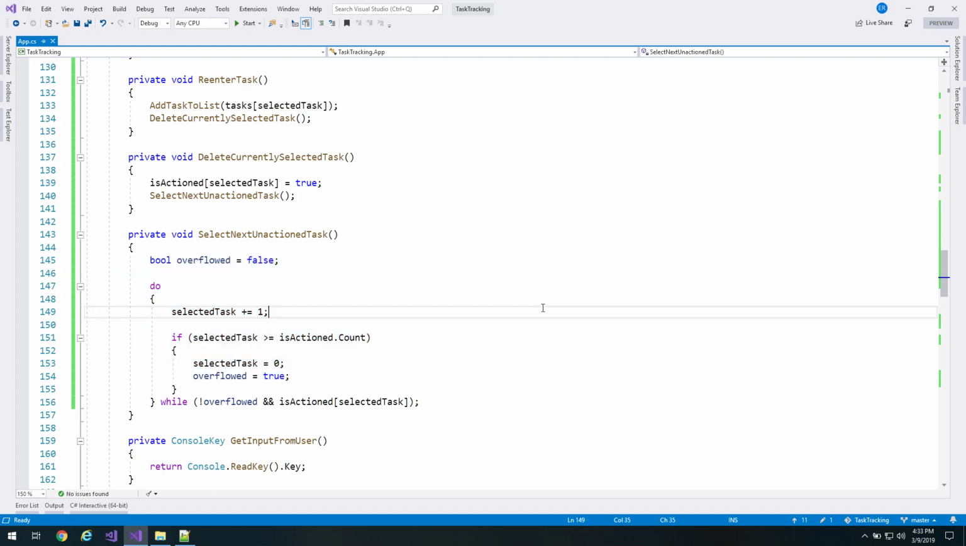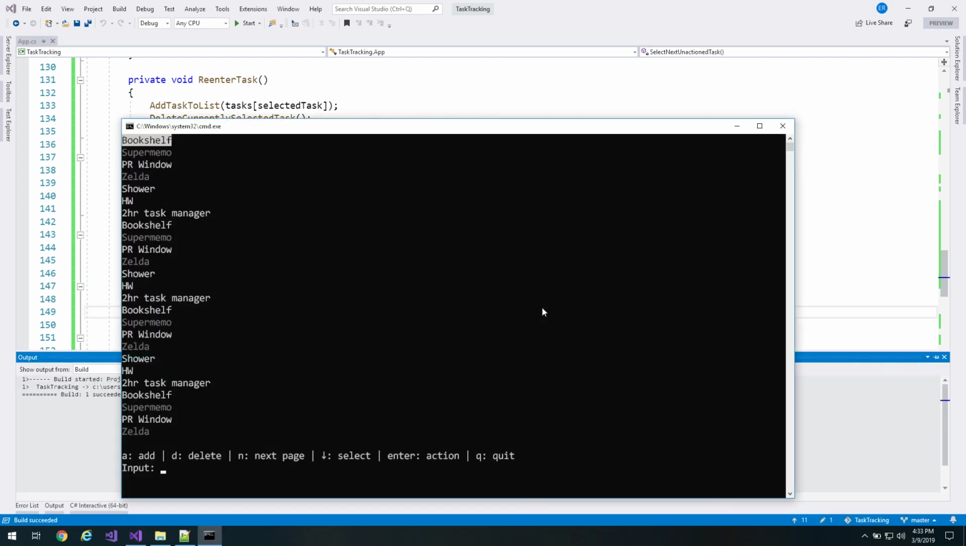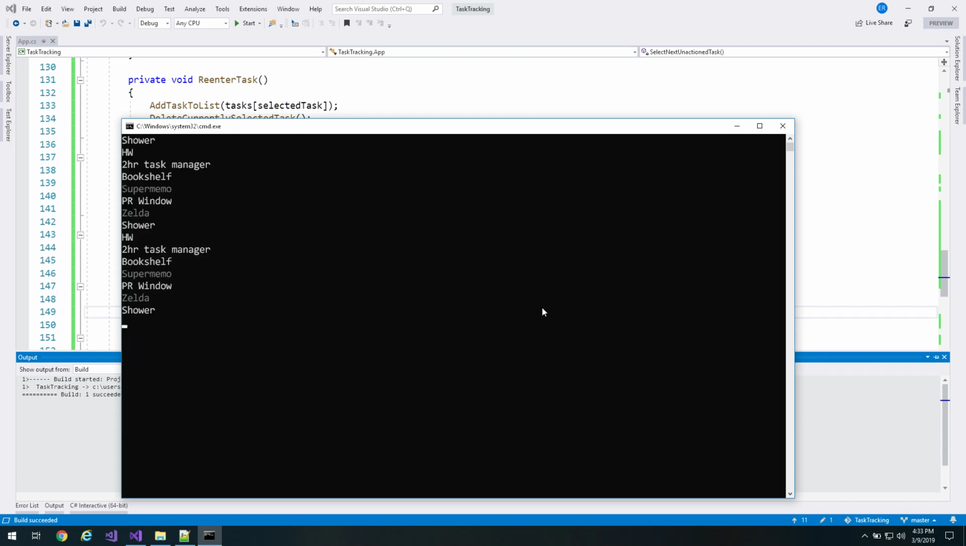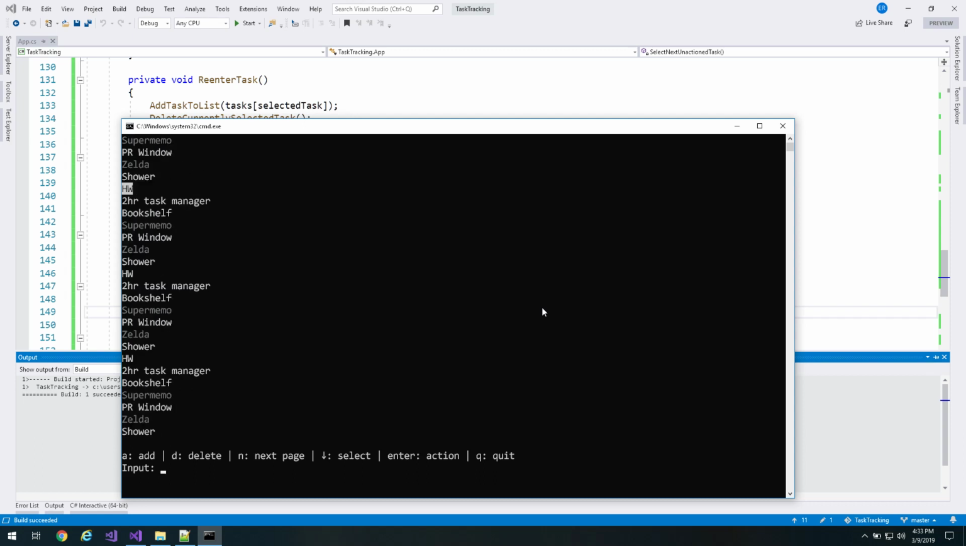So this should be all we need. This should fulfill all of our requirements. We can now walk down through our list. It's a little flashy, but it's okay. Walk down through our list, removing items as appropriate. This brings us back to the beginning. Beautiful. We can delete an item, which if we have removed an item at the beginning of the list will truncate to the first actioned item.